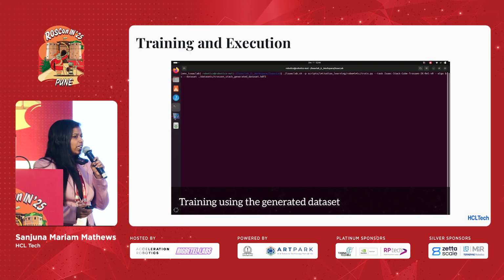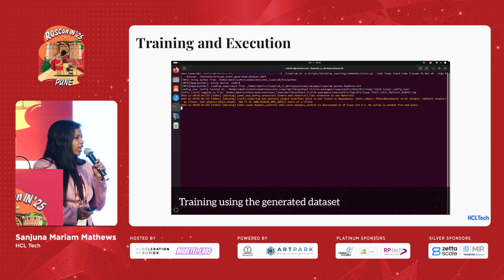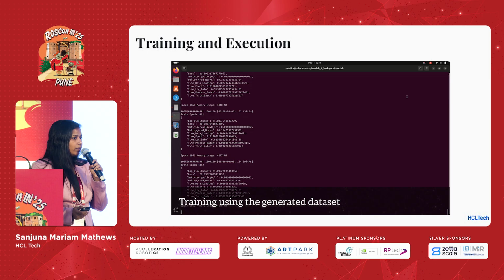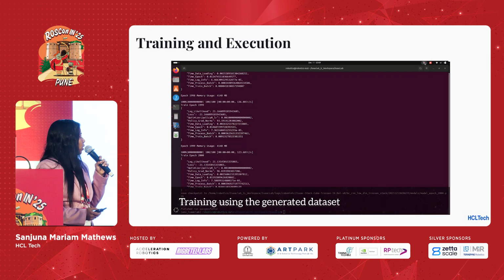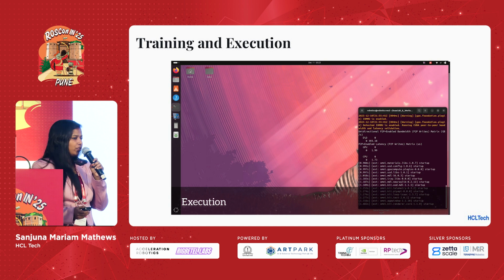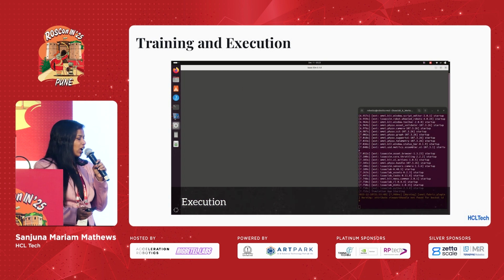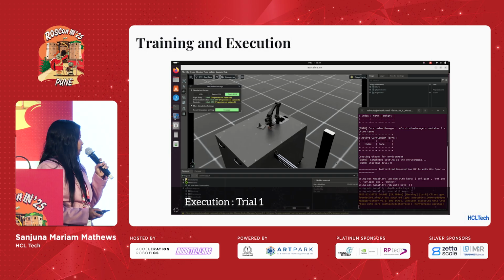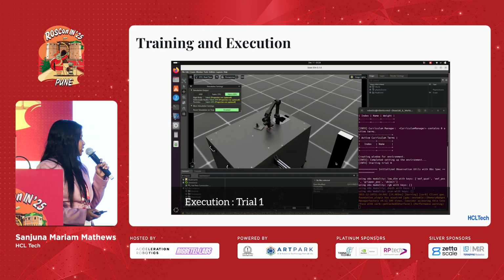So the next step is training. We are training using the behavior cloning algorithm, which is available in robomimic. And once we have trained the particular task, we will be able to see it in simulation. We will be able to run inference on it.